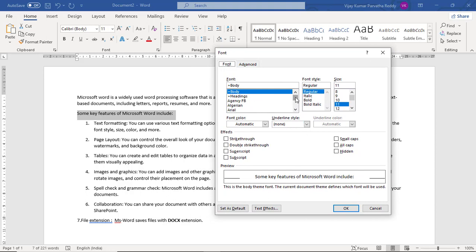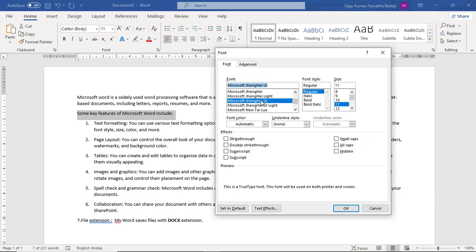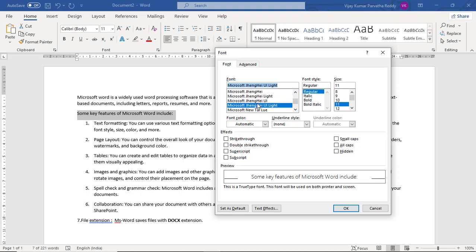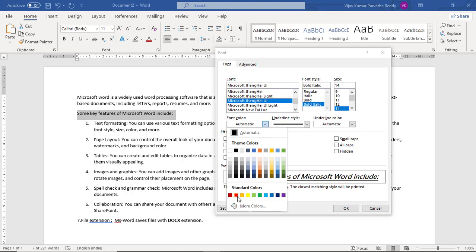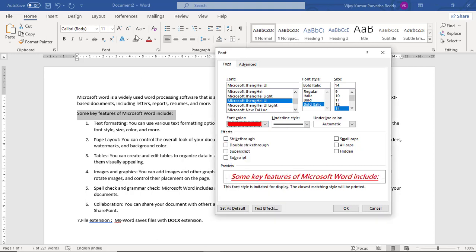See the fonts. All the fonts, we can select any one. The preview is available here. How it will look, you can check it out in the preview. And you can apply italic, bold italic, you can change the size, and underline styles you can apply here, and font color also you can apply here. Those options are available here including extra options.